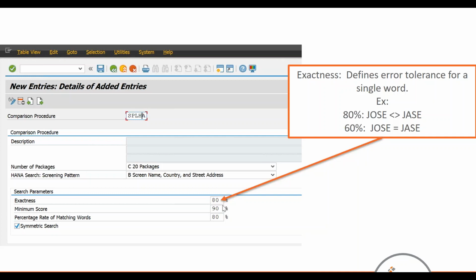However, if we reduce this exactness parameter to, let's say, 60%, now 60 is less than 75, and then these 2 words will go for a match. So basically, with this exactness setting, we are making our screening more tolerant to name variations, typos, and so on. So it's not a rigid search where it should be a 100% match. If there is a typo or some name variation, you can account for that by tuning this particular percentage.